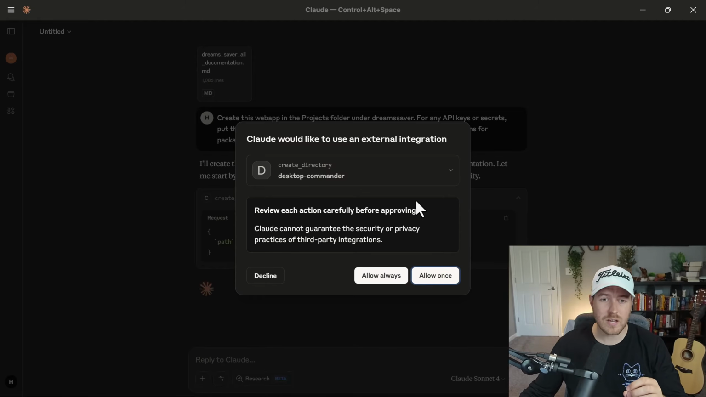Now, if it's your first time using this, it's going to ask you, are you sure you want to use this external integration with Desktop Commander? I'm going to say always allow because I don't want this to keep popping up and I have to keep clicking it. But just be aware on other MCP tools that you're using that they could be malicious, they could be nefarious, so just be hesitant on what you allow to run on your computer.